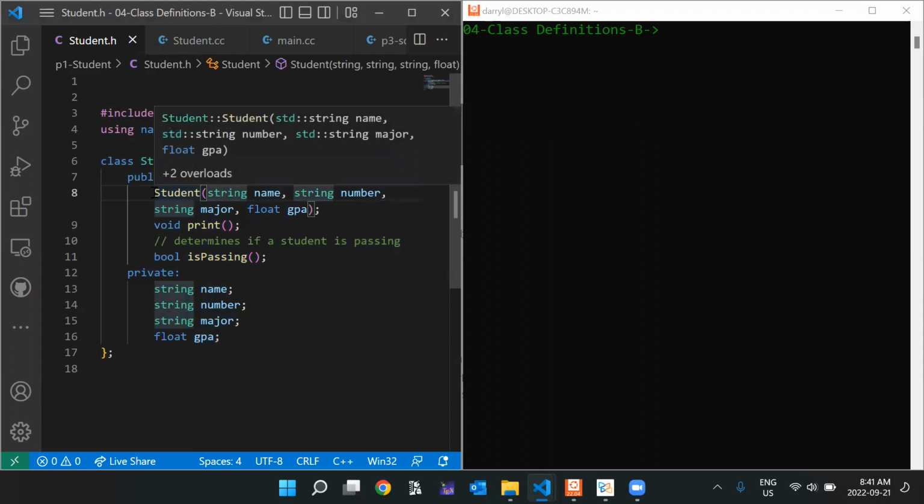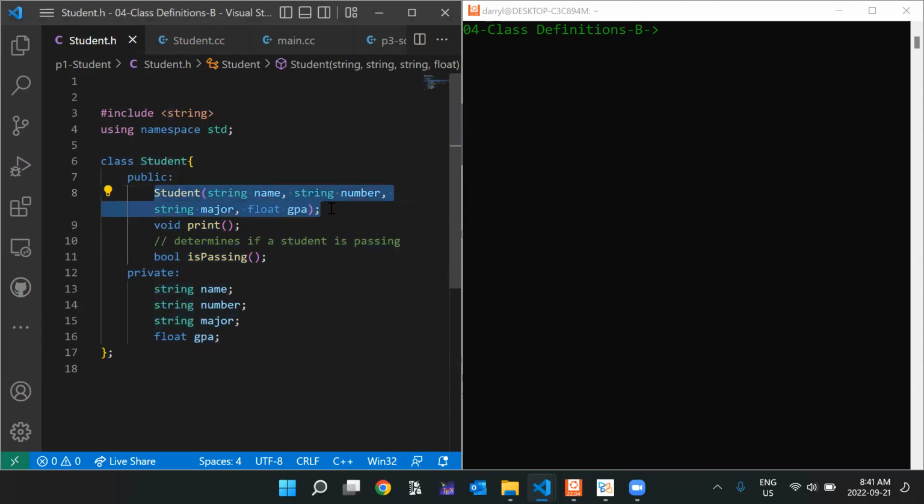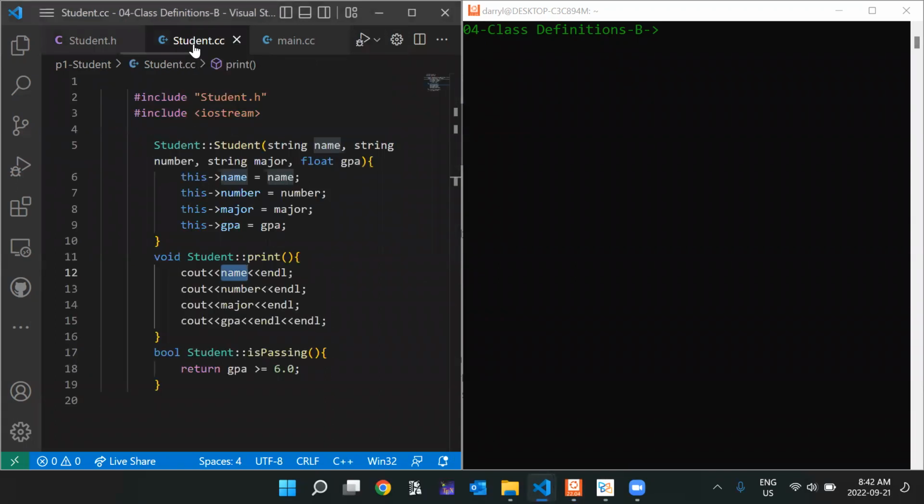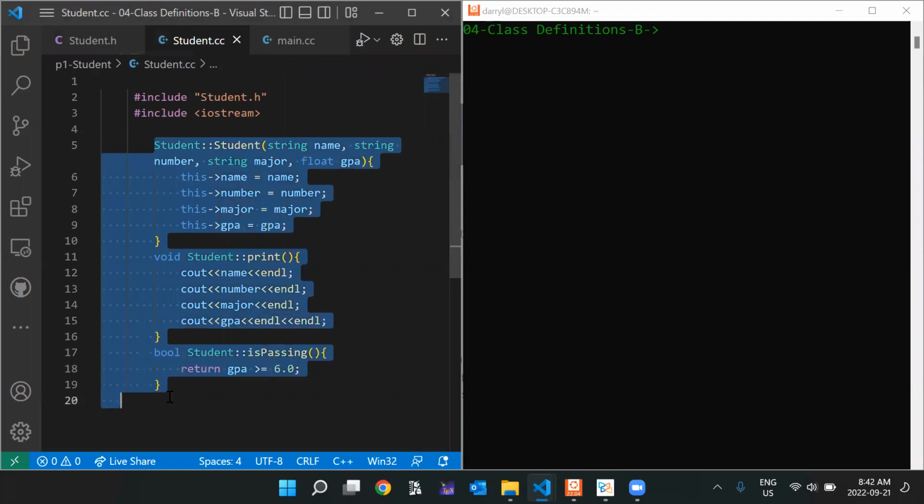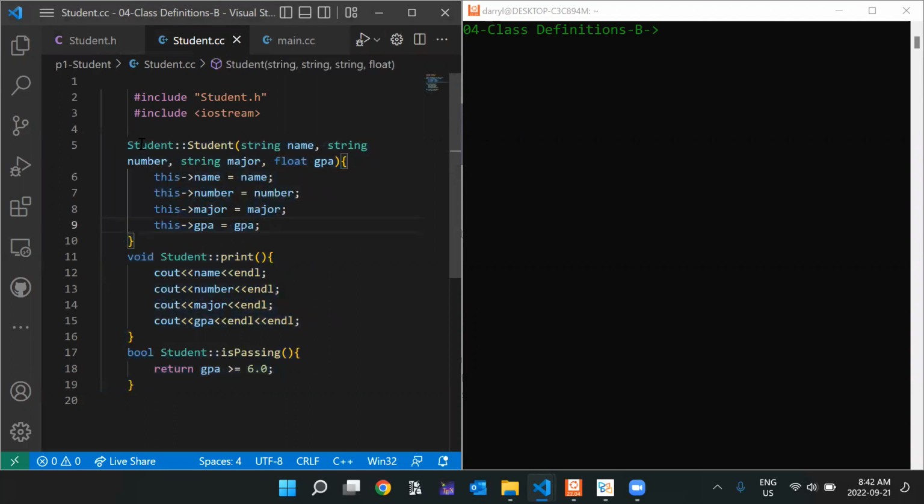except all of the functions are just function prototypes, right? So the constructor, which is really just a function, just has the prototype. The print function and the isPassing function are just prototypes. And then I have the member variables. Now in my student.cc, I have put all the implementation of these functions, and I've used the scope resolution operator to tell the compiler that these functions belong to the student class.